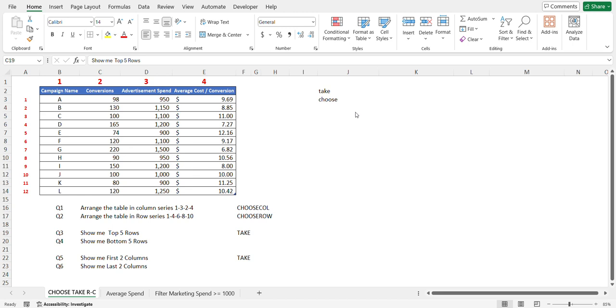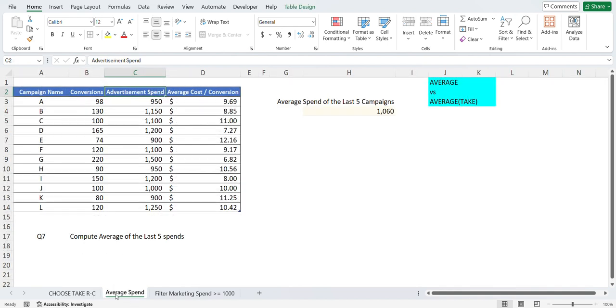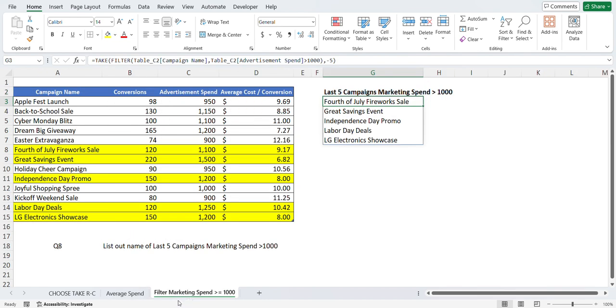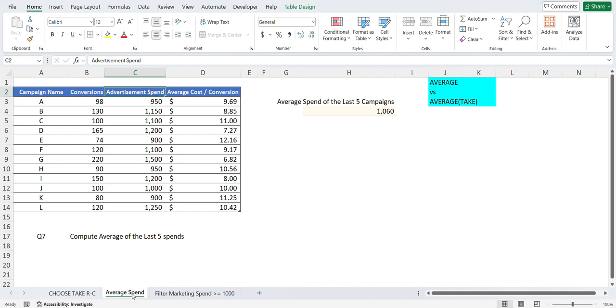And that's a wrap, guys. Let's not make the video too long. What I will do is, I also have something to show you: how to compute the average of the last 5 spends or the top 5 spends, and how to filter out, using an Excel smart formula, which all marketing spend is more than 1000. Just filter it out using TAKE functions and combining it with FILTER and AVERAGE features. So let me cover this in the next video.